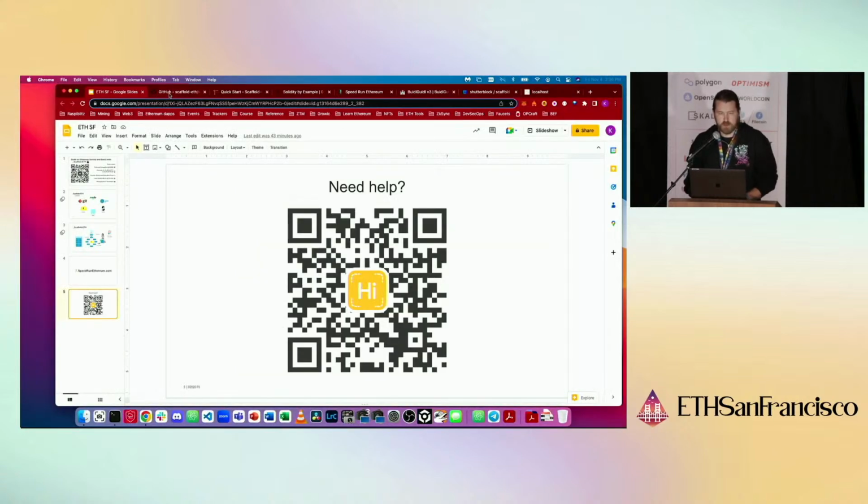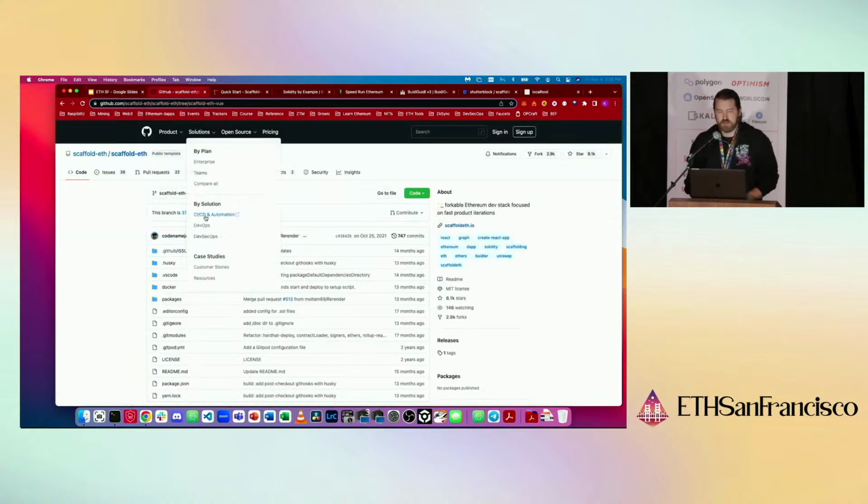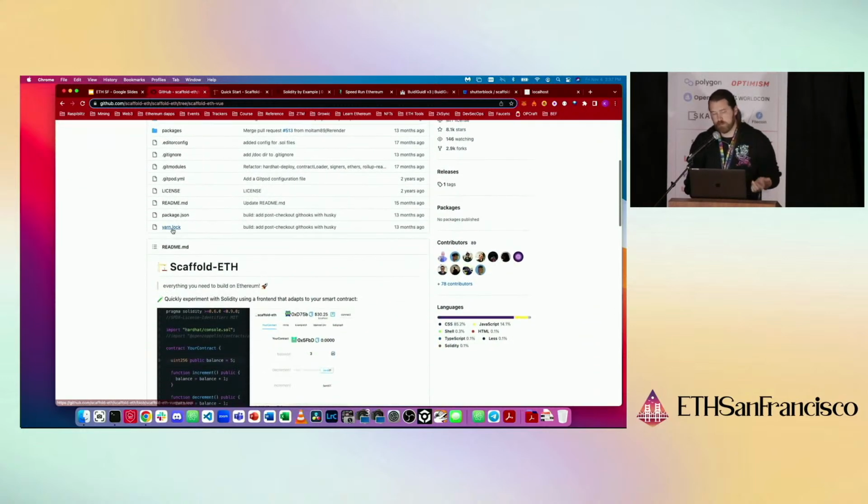I'm more of a fan of actually doing and showing how this works in real time. So again, if you do a search on Google, the first thing for Scaffold ETH that's going to come up is going to be the GitHub repository.